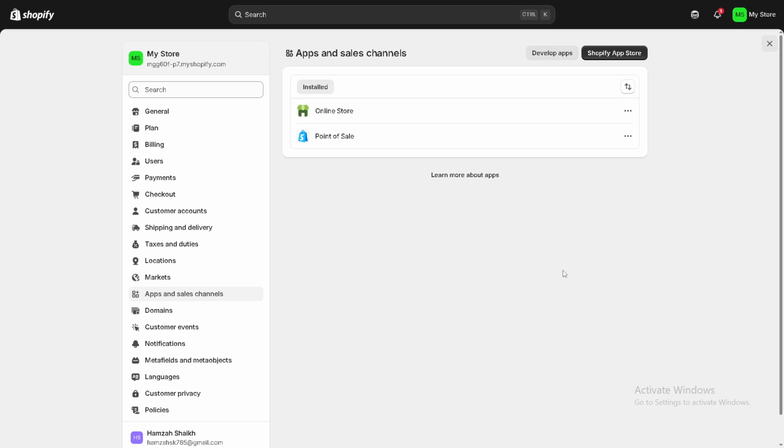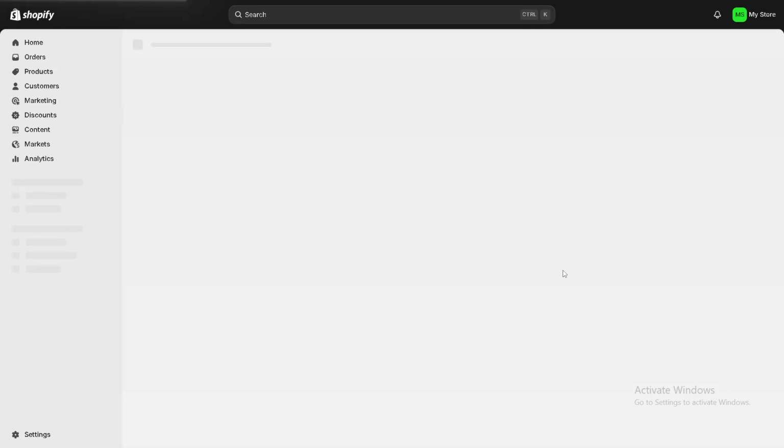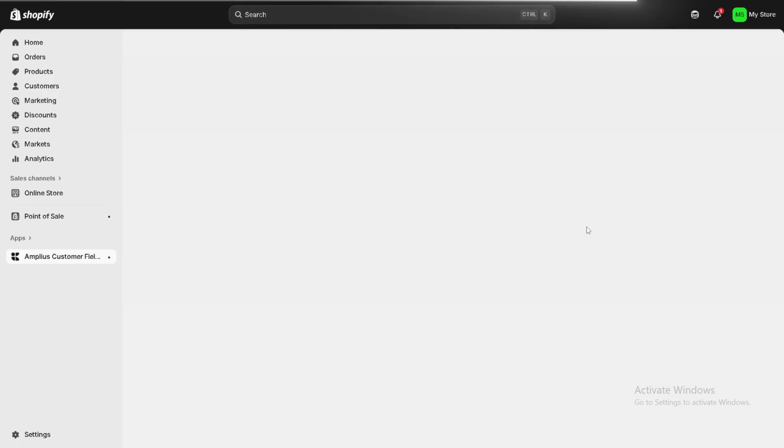Following the installation of the Customer Fields app, head over to the app's dashboard. Here, you'll see a tab labeled Forms. Click on this Forms tab to open your form. Now you've got your form open, it's time to install it into your Shopify store. Find the Installation tab inside the form editor and click it.